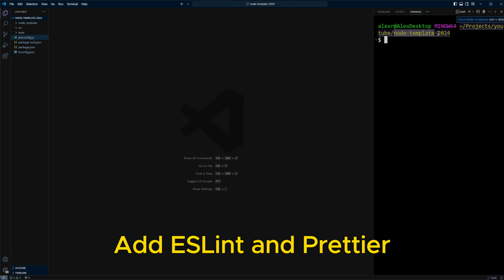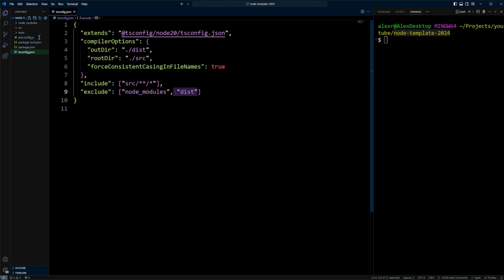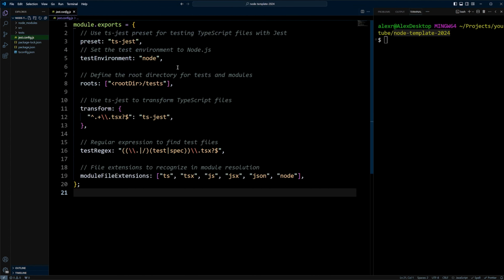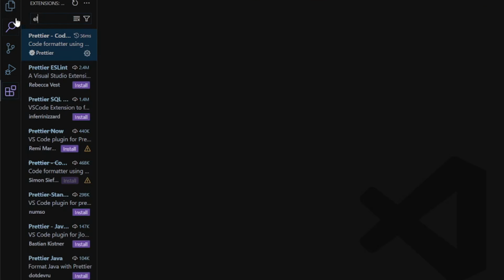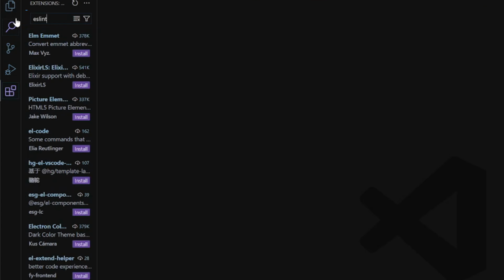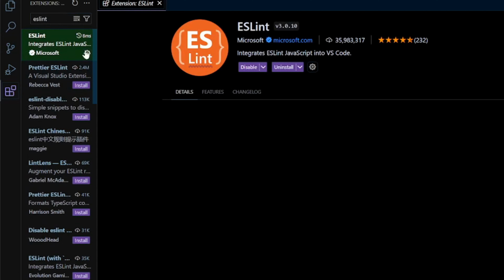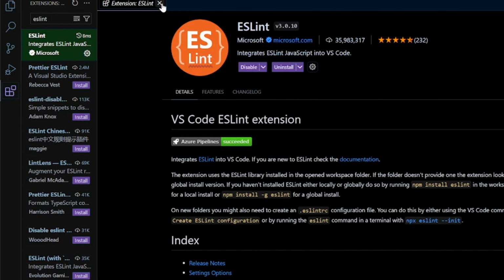I am in a Node Template 2024 project. I have TypeScript configured and Jest configured for testing. If you're in VS Code, be sure you have the ESLint plugin installed. So just type ESLint, and you're going to have this plugin, so be sure you have it installed.